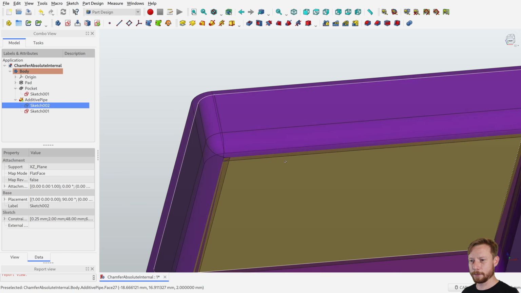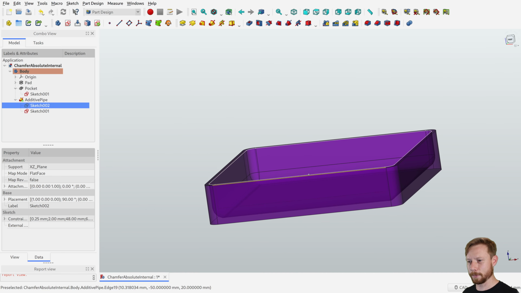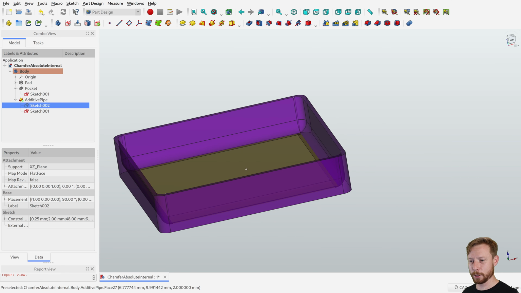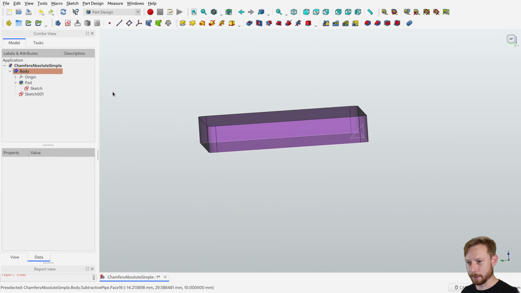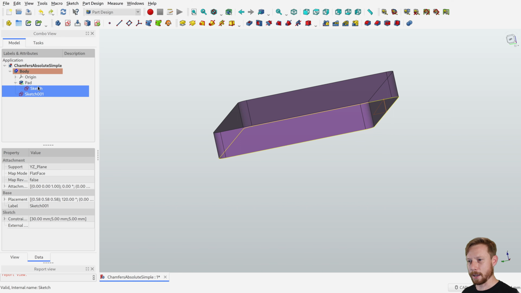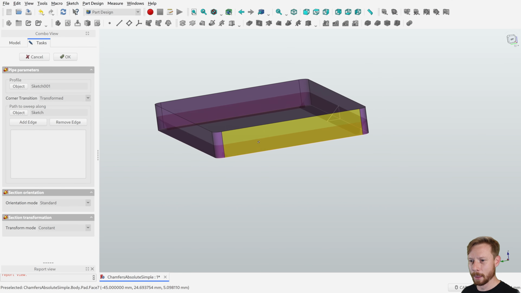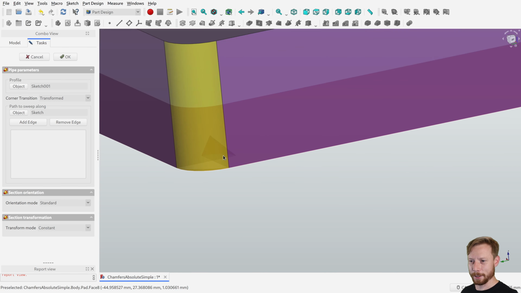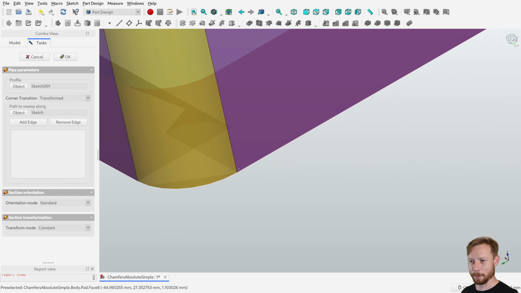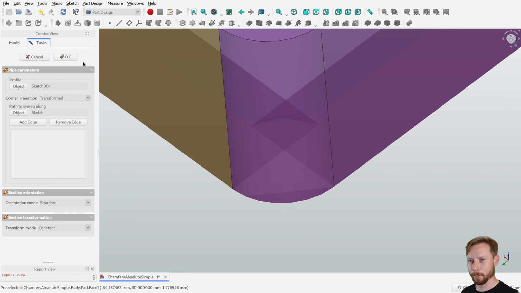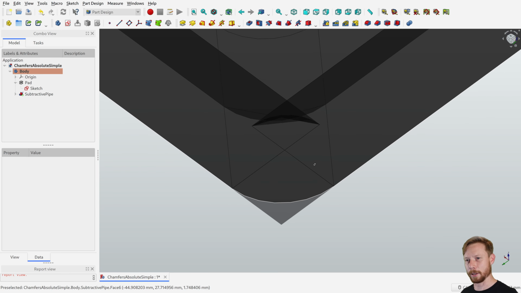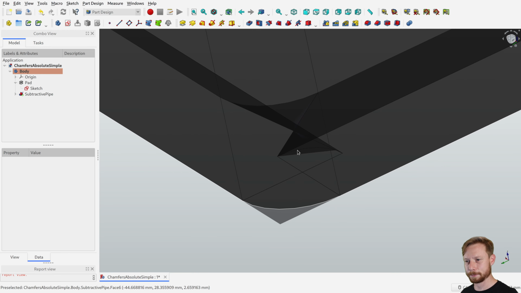So this isn't just for internal geometry, this happens exactly the same for external geometry. So I'll show another little example of that. I'll do a chamfer on the outside. This time it's a 5mm chamfer, 3mm corners. And we've got a very similar thing happen, or exactly the same thing happen. And when I complete this, we end up with a completely broken geometry.